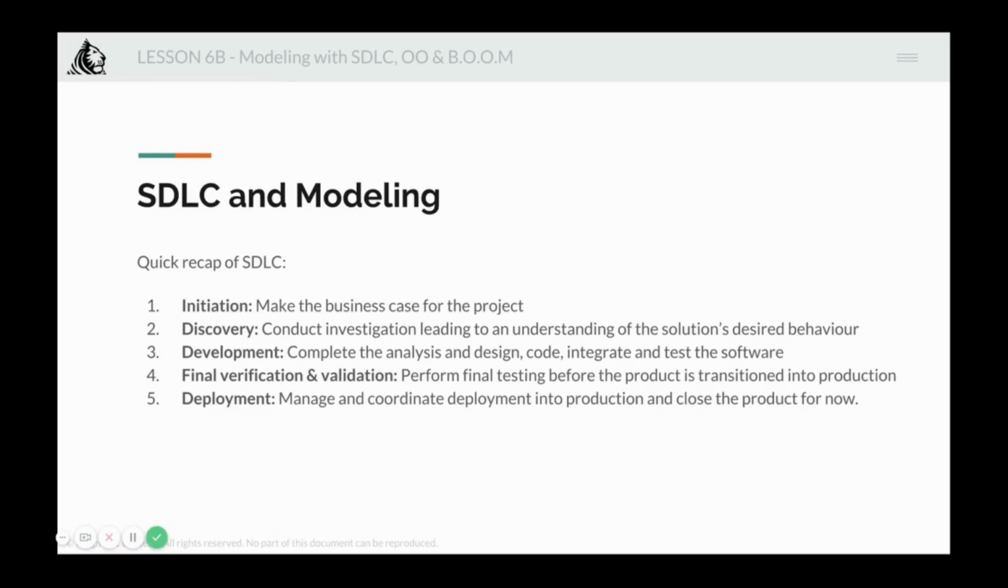Then final verification and validation, also called V&V, perform final testing before the product or service is transitioned into production. While final testing occurs in this phase, testing activities may occur throughout the SDLC. For example, before design or as a replacement for it. And finally, a closeout or deployment, where you will manage and coordinate deployment into the production and close the IT project. Production means taking it to the public, taking it to the intended users. And you will close the product, or at least you will close the current release or current objectives, and you will figure out the next objectives.